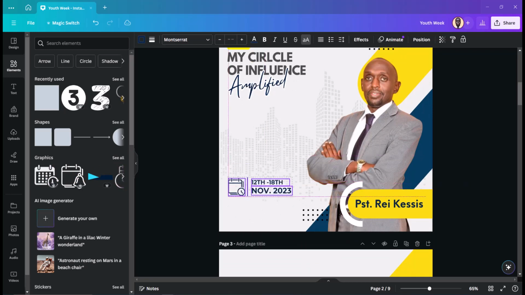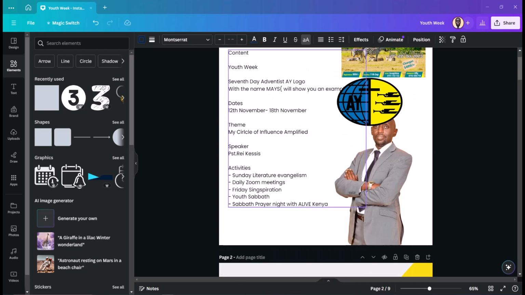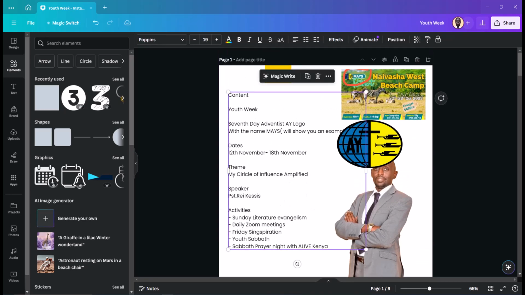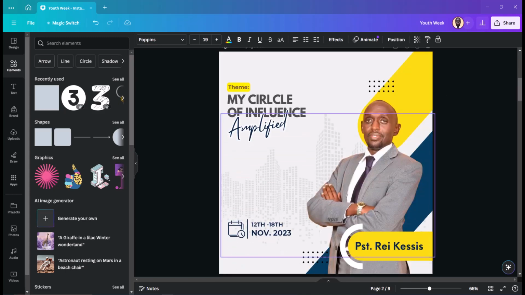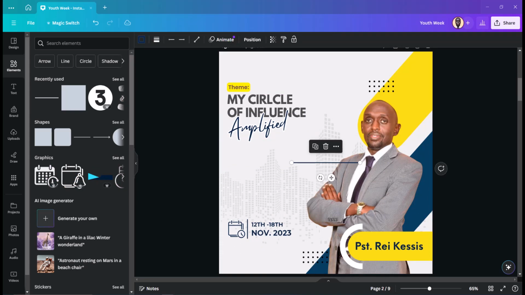So let's say this is the date. We already have the date. So what next is here that we need? Okay, activities. So how are we going to arrange the activities? We need to put it somewhere in here. So possibly we can use a line here. Remember the earlier template, it had somewhat like a line, a divider. So I think we can use a line.